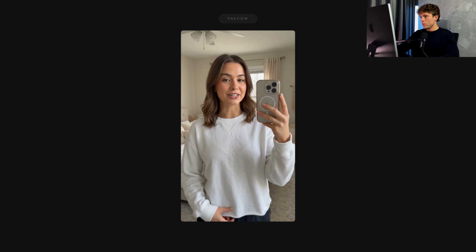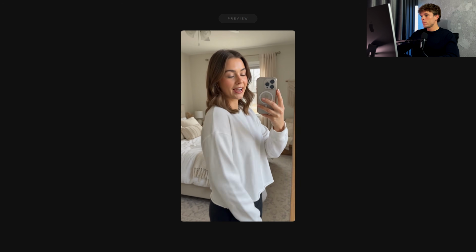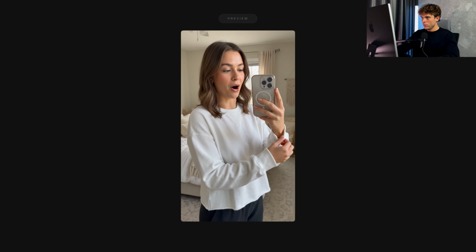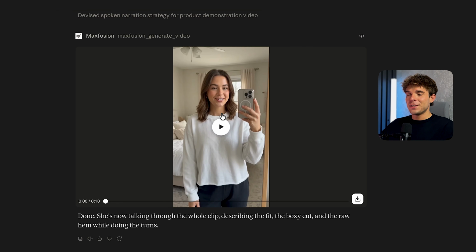Okay, so this top is literally so soft. It's a cropped crew neck with this slightly boxy, relaxed fit, and I love the raw hem on the sleeves and the bottom.